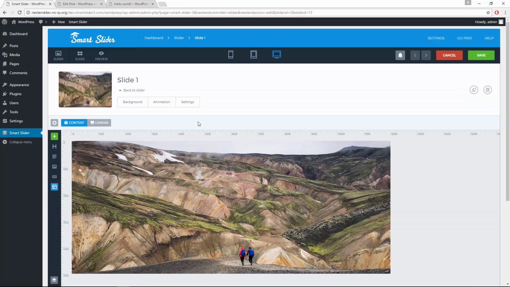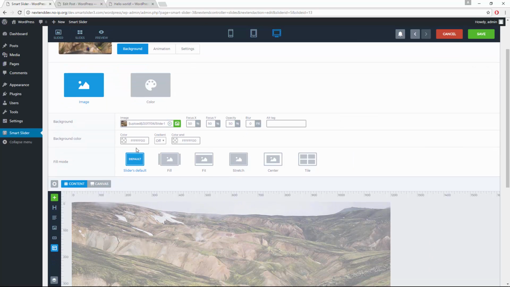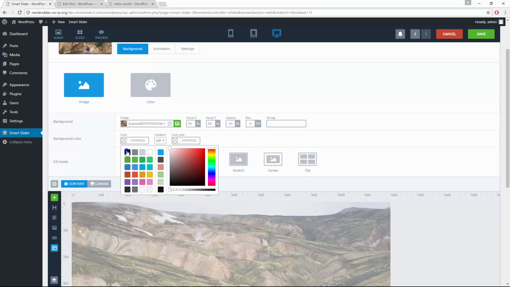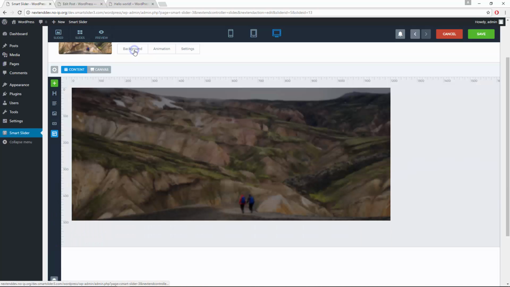Well, in the top section, you can find the slide-related settings, like the background or animation options. I will modify the background by giving opacity to it, which will make the background color partially visible. And I will also add some blur effect for the better legibility. Here comes my favorite part, the layers. Make sure that you are in content editing mode to have the best responsive result.